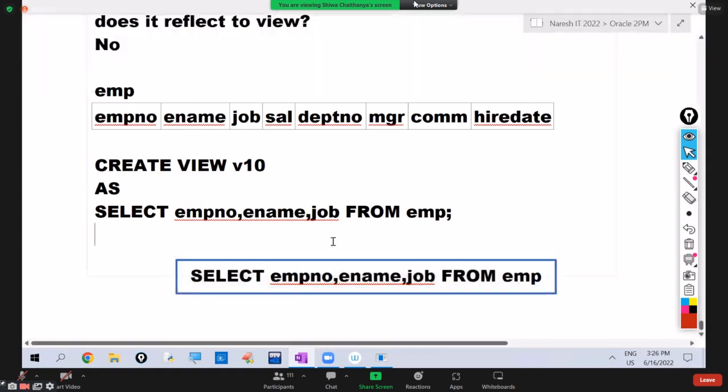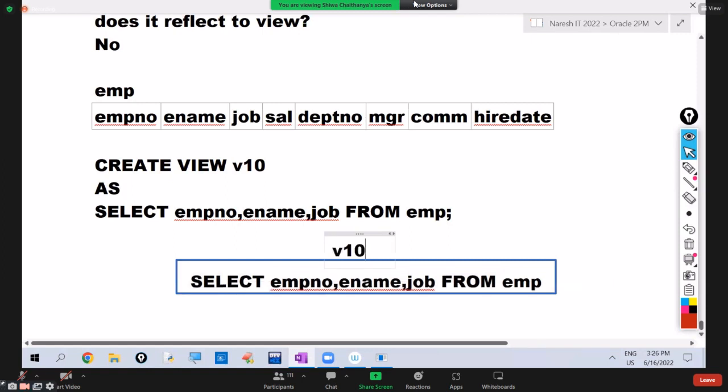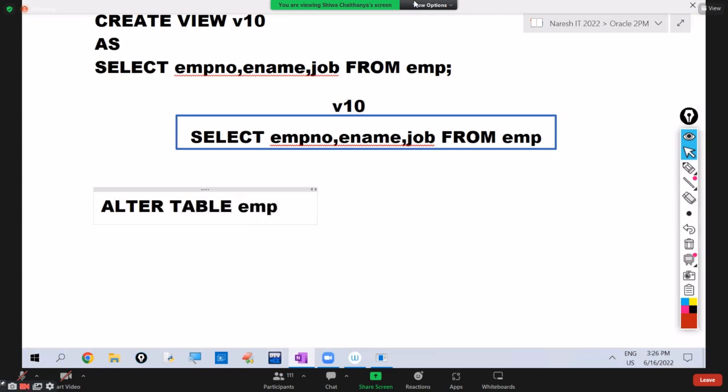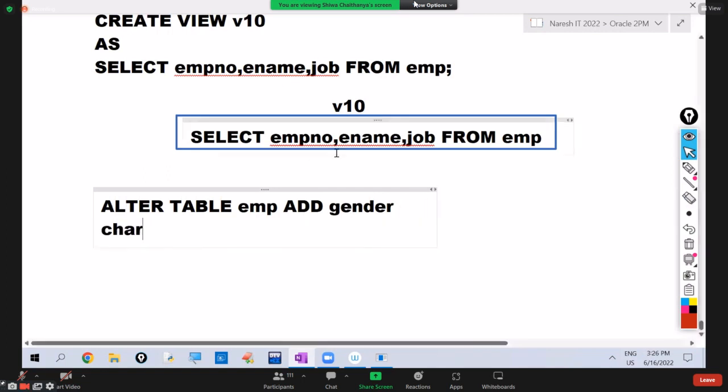After this, we are adding one column to the EMP base table. Alter table to add the column to the EMP table. What do we write? Alter table, table name EMP. To add the column, what do we write? Add. We want to add a gender column. So gender, char data type we are taking. The default size is 1. So now the column will be added.